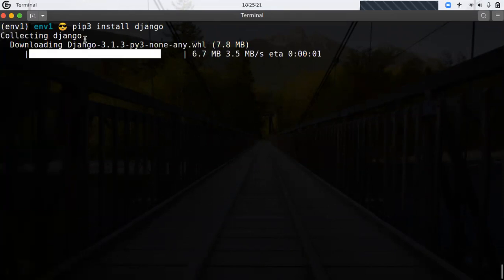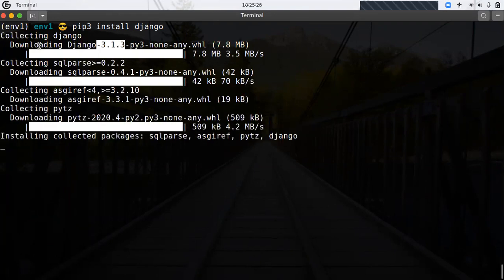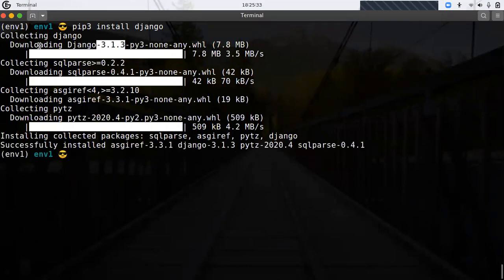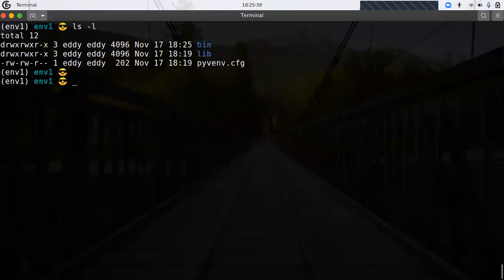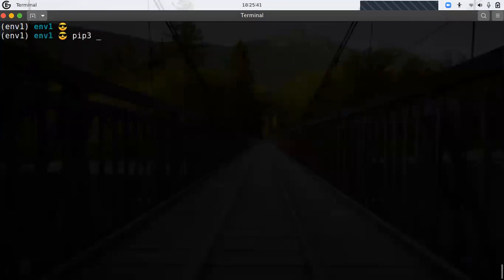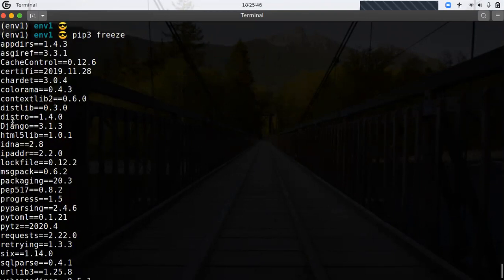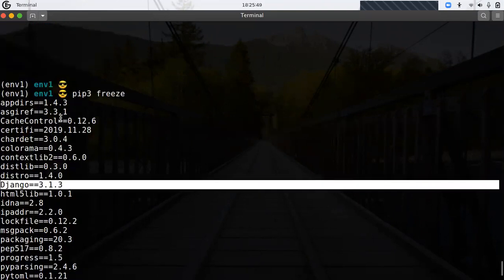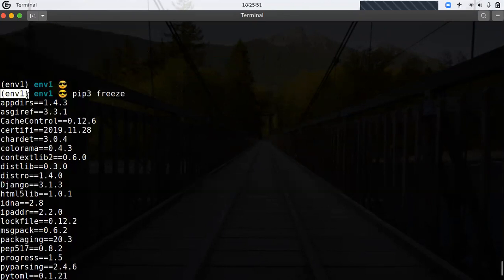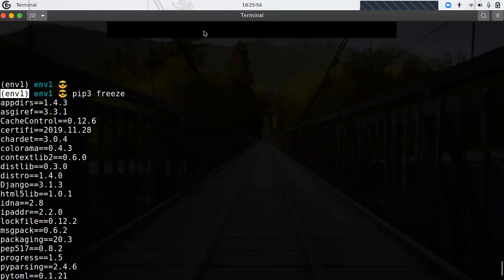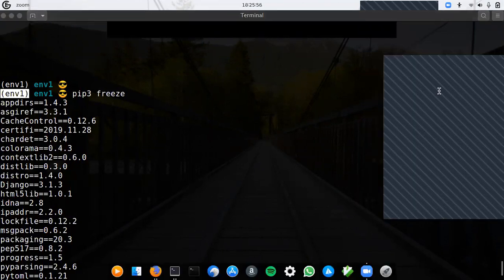It's collecting Django 3.1.13. Okay, and now it takes a while. It will install the dependencies. Okay, and now how does it look? Let me verify whether it's installed or not. Let me check the freeze. Just look at this. Now I have installed Django in my virtual environment. The virtual environment name is env1. That's how you can simply install Django on your machine. Okay.